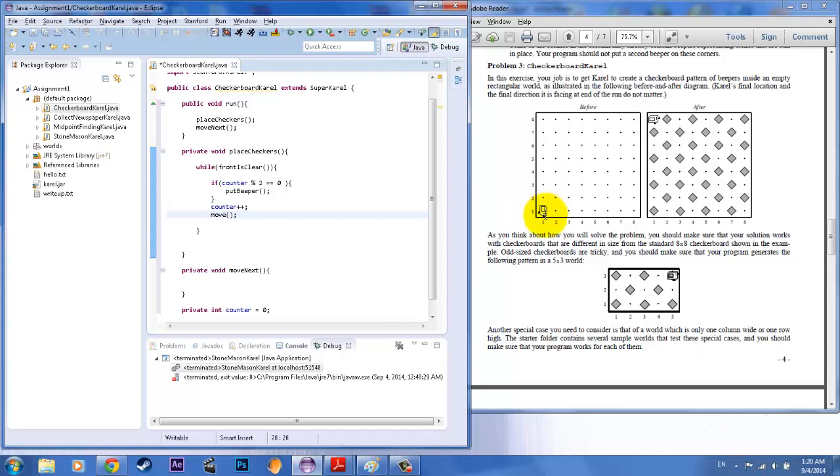Since the counter is 0, it will be equal to 0, so it will drop a beeper. Then the counter will increase, and then Karel will move forward. Then it's going to cycle again. This time the counter is going to be equal to 1, so 1 remainder of 2 is going to be 1, so it does not put a beeper. And it's going to go ahead and add the counter and move again: drop the beeper, no beeper, beeper, no beeper, beeper. And then once it moves forward, remember, it's going to break out of the while loop, and it's going to say if it's going to be a beeper or no beeper.